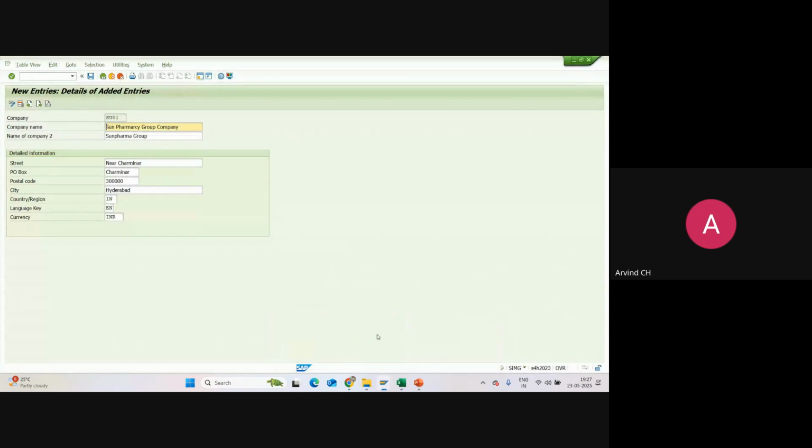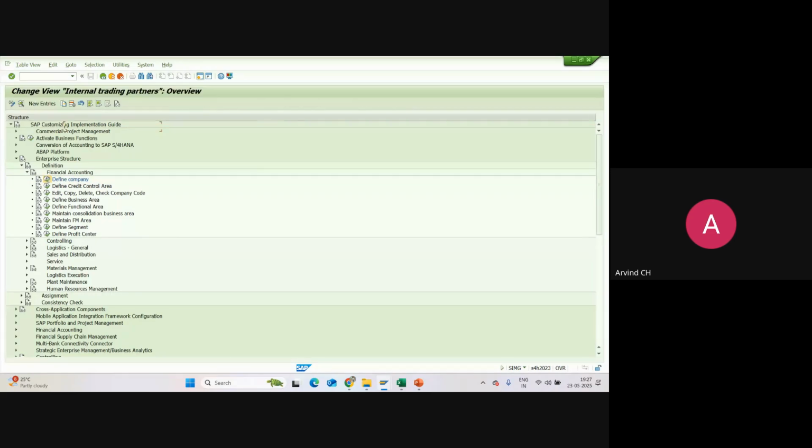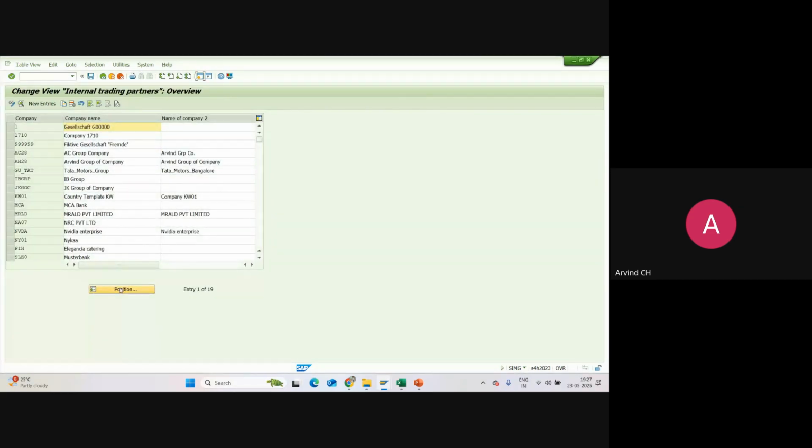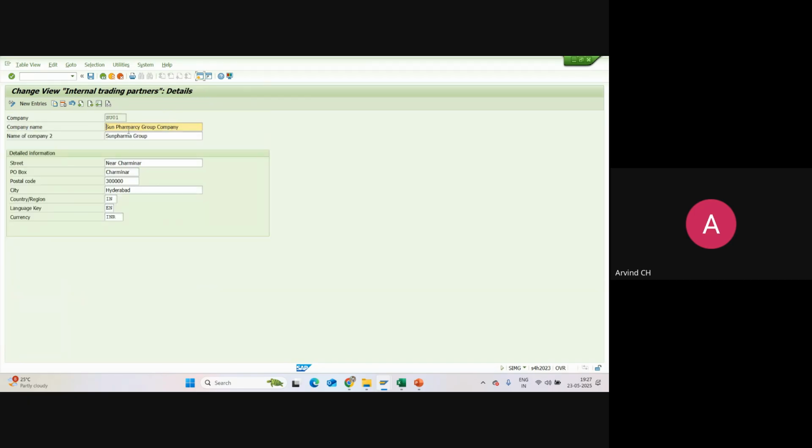Let's go. My group company has been defined. So you can see here, once you come back again, go to define company code. You can see there are plenty of entries. Just enter your group company code here, see SU01. I have the details. If you double click on this, you will get the detailed address and detailed name.